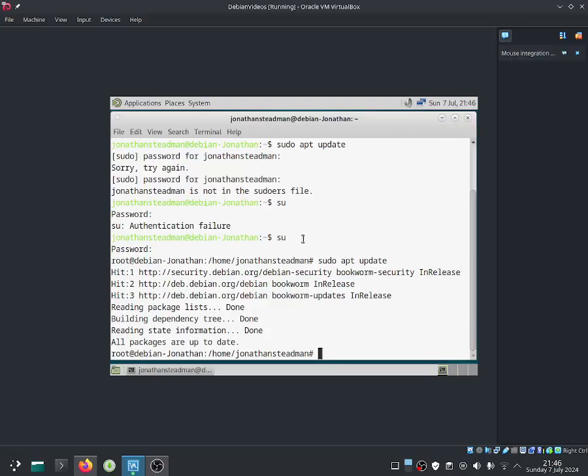And you guys can install software by doing sudo apt install and putting down some package. So for example, if you guys want to install Firefox, do sudo apt install firefox, and we can also remove packages by doing sudo apt remove firefox.